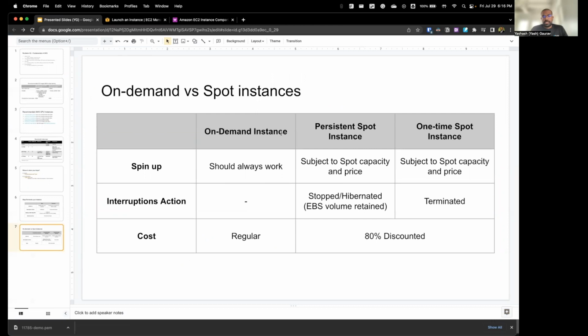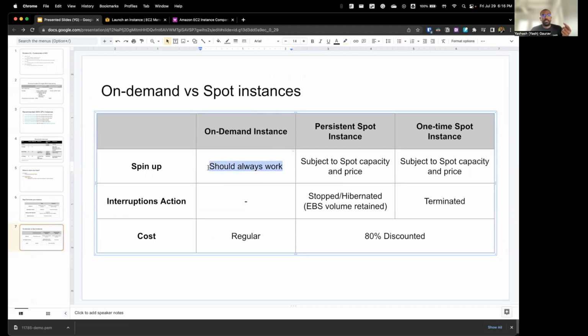Just like we talked about, on-demand instances are spun up as soon as you click on the launch instance page. The interruptions don't happen. Basically, you are the one who terminates your instance. We'll talk about how to terminate that later as well. The cost is basically the regular cost. But in the case of spot instances, you are allocated that service, or in this case the EC2 machine, if there is capacity to allow you those EC2 instances in that AWS region. Also, the current price of the EC2 instance must be lower than the threshold that you've set.